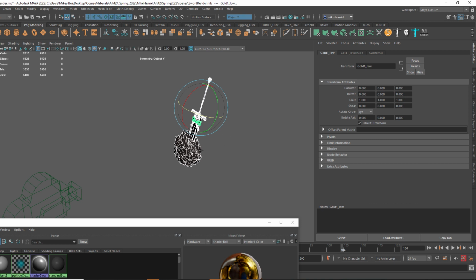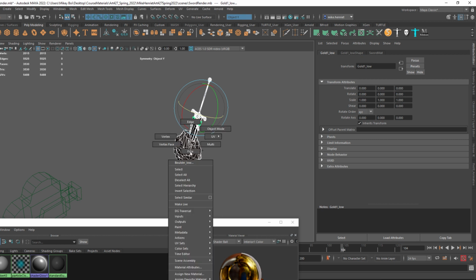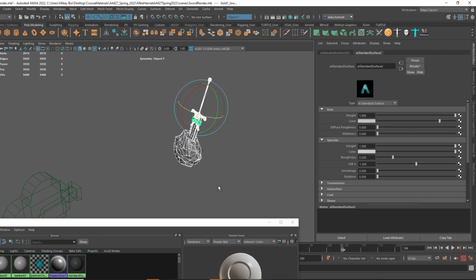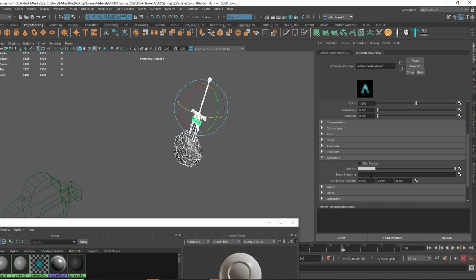The next step is you're going to want to hold right click and do assign new material and give it a new Arnold standard surface shader, right? And essentially we need to plug in all of our textures that we're going to get out of Substance Painter into these channels. Not every single one. We're just going to be going for color. We're going to be going for metalness. We're going to be going for roughness. And down further, we're going to be going for bump mapping in the geometry tab, right?